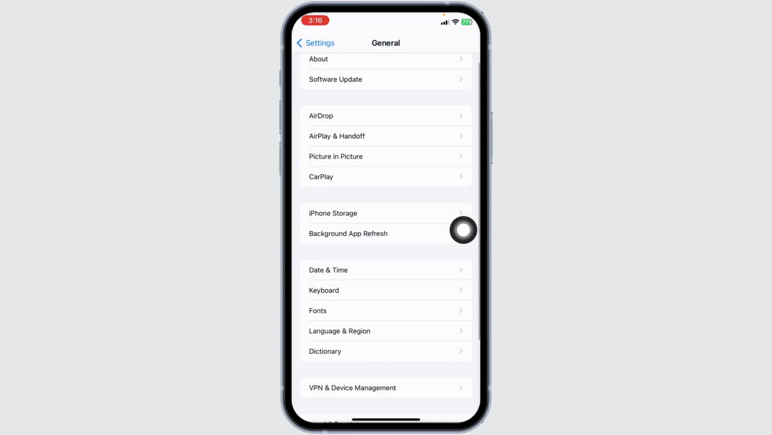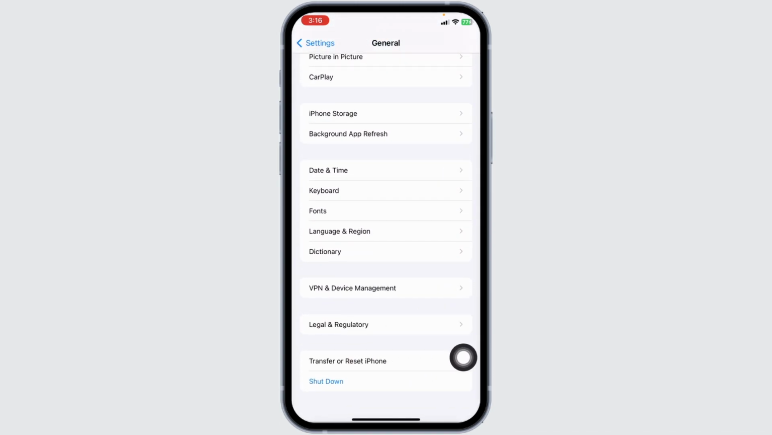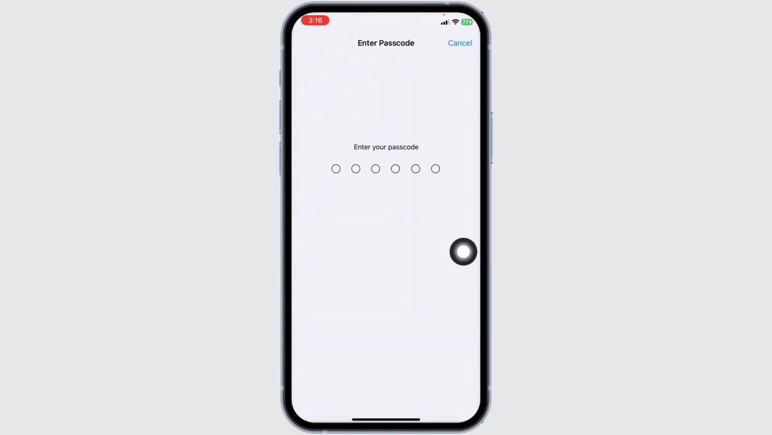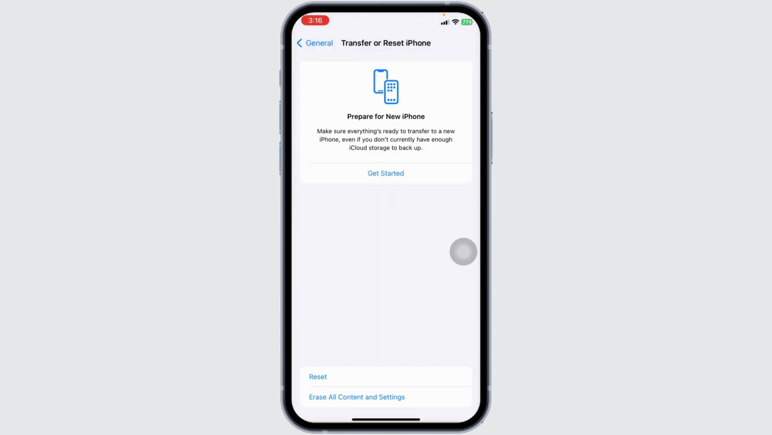Likewise, head back, scroll down, open the option Transfer or Reset iPhone. Click on Reset All Settings. Now enter your phone's passcode over here to continue with the process. Applying this process, your problem will be fixed.